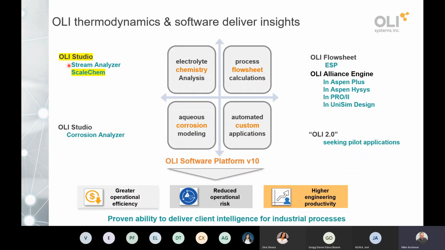OLI Studio also is paired in the foundation product of Studio as Stream Analyzer. You think of it like a virtual laboratory. If you were doing something in a lab, working in a beaker, you can run a lot of those same tests on a sample, what we call a stream, in the Stream Analyzer. So these two often get paired together: ScaleChem being a focus on the production and the scale prediction, and Stream Analyzer allowing you to go a little bit more in depth in understanding the behavior of the electrolytes that you're working with, the water chemistry.